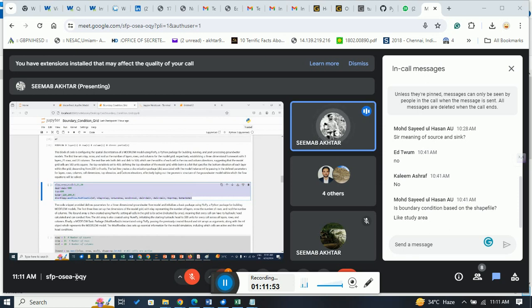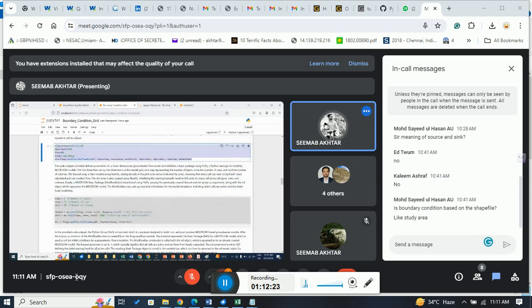The last line creates a discretization package. It is associated with the model instance Modflow by passing the defined parameters: layers, rows, columns, cell sizes, top elevation and bottom elevation, laying out the geometric structure of the groundwater model within which the flow equation will be solved. Okay, now we'll see the next function.